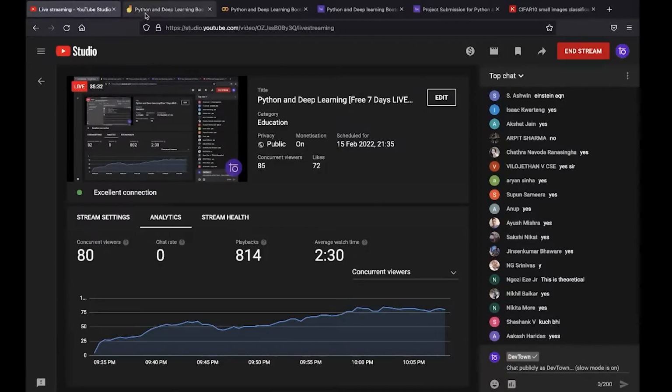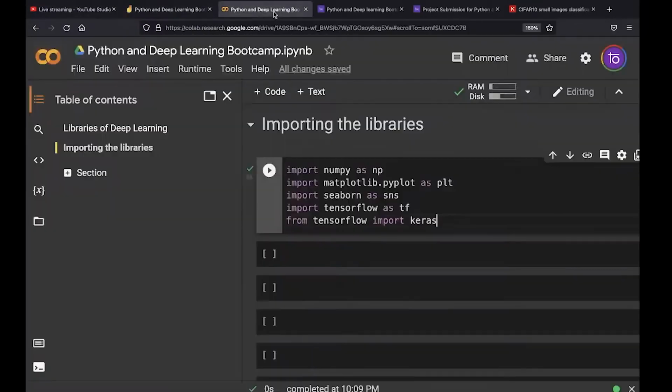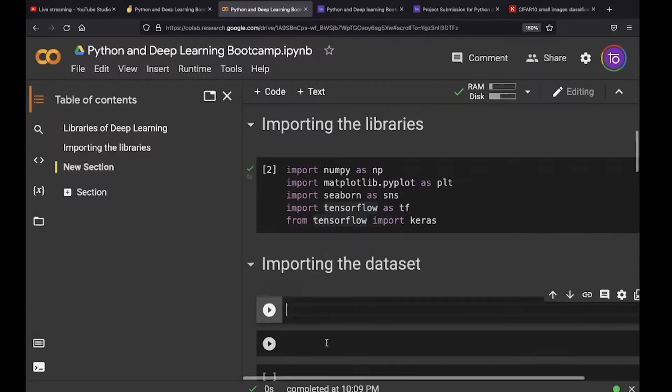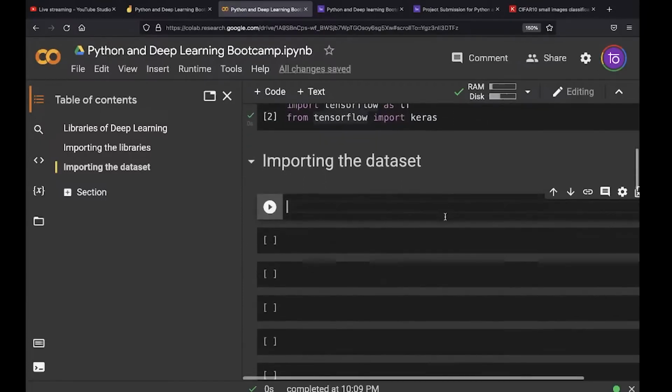Okay, so let's talk about the next section, which will be importing the data set. I'm going to take a data set from the Keras library itself. Various libraries have different sections or classes of data sets from which you can borrow some data. So let's talk about Keras. Keras has a lot of variety of data sets, so we are going to take one data set from Keras itself.